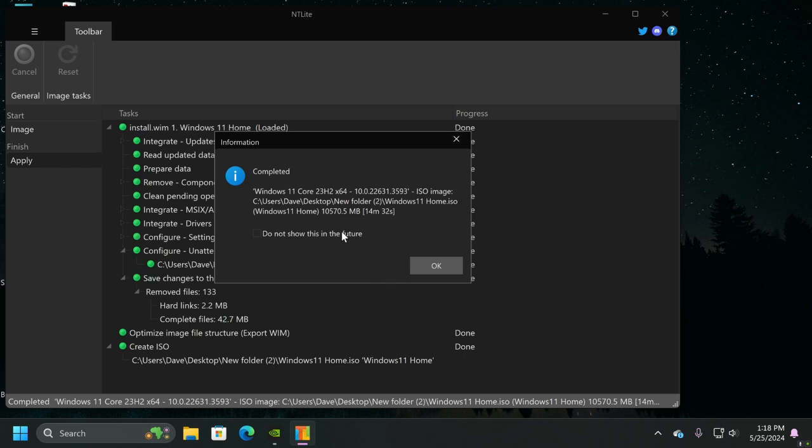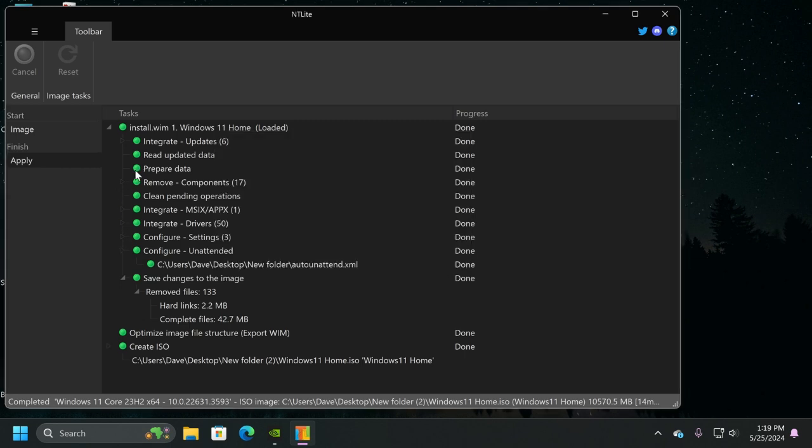Okay, and there it is. It's done. Now it integrated updates from Microsoft, removed components, configured settings, integrated drivers from this computer, created an ISO. Now you shut this down. Now you're going to have to install it, so you're going to need to make a bootable flash drive, a USB flash drive to install Windows.